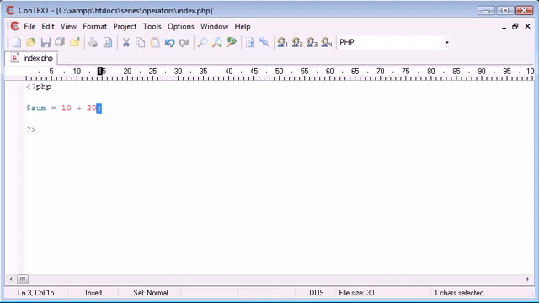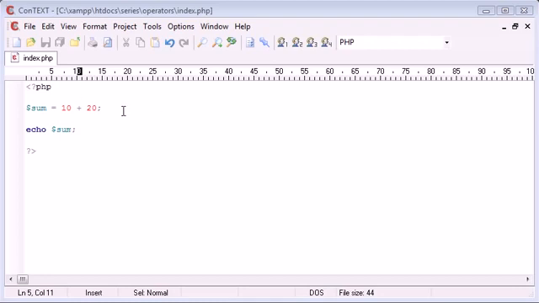Remember your line terminator at the end. So all I've simply done is put a number in there with no quotation marks around it. I've used the plus symbol and I've added that to another number. Now we can either type echo here, which I wouldn't recommend, or we could come down and echo out the value of sum, remembering your line terminator. So what we need to do now is preview this in our browser to see if we retrieve the result we want, which should be 30.